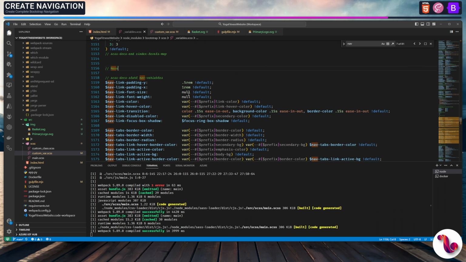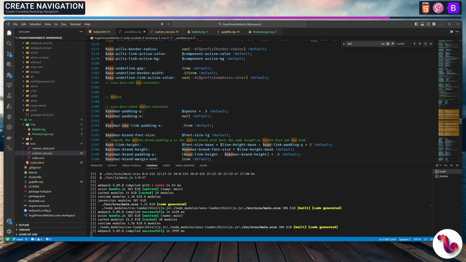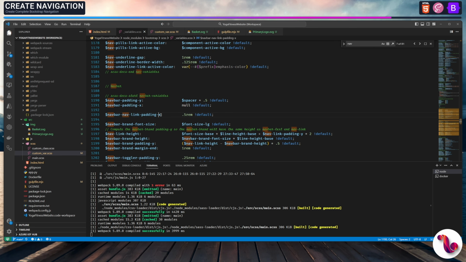Going back to variables, we just want to change that. There are a couple of things you have to keep in mind here. You have navbar link padding X and navbar link padding Y, but when you scroll down, you're also going to notice that you have nav link padding X, and that's the one that we want to change. This is the padding of each link, where this is the padding between everything. And sometimes, when I develop, I forget to select this one and I select the other one, and sometimes that takes forever to figure out, but that is part of experience.